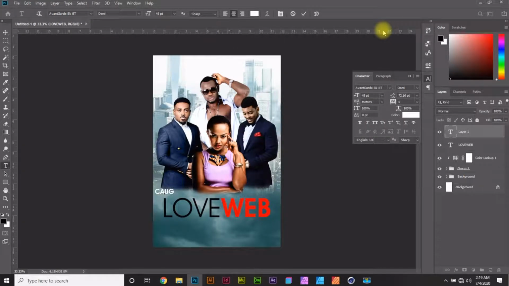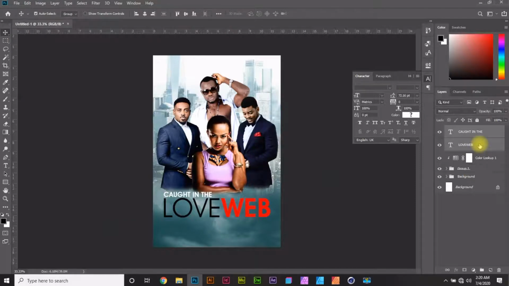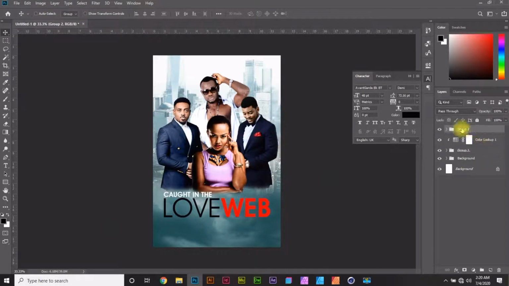Cut in there. So I think that is it. I'll place that one on top so it gives it the cut-in level. So I think my title is set. I'll group them together and name them title.